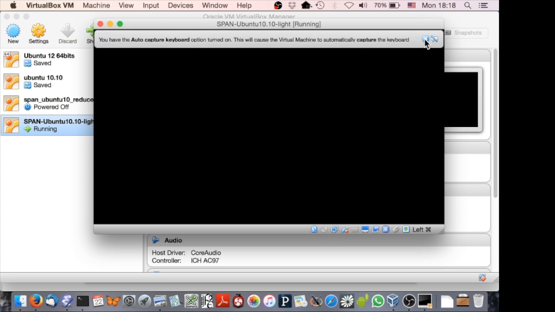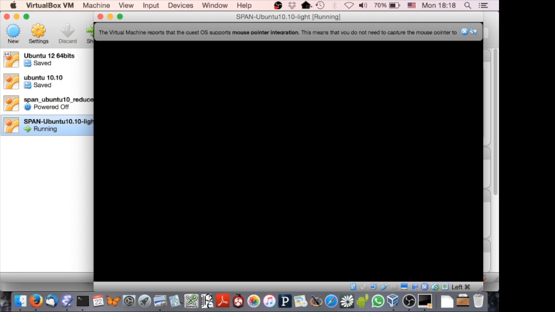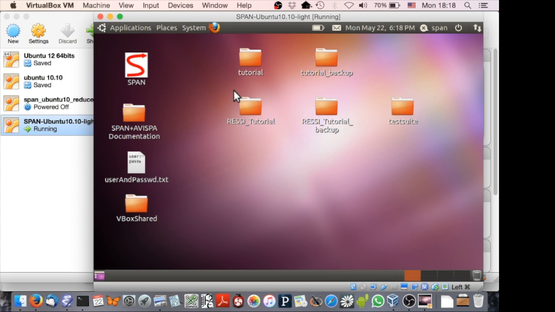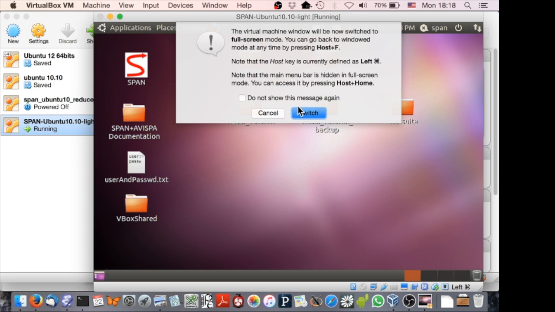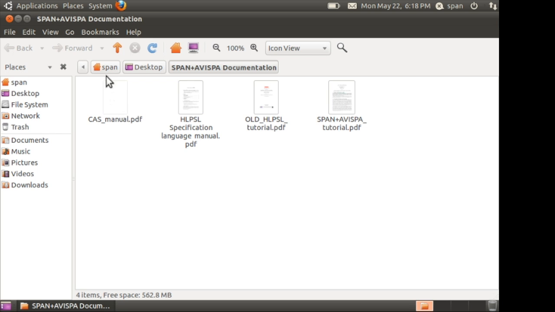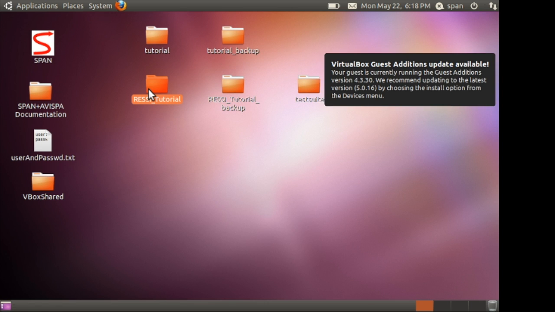And remove those things. Yep, sorry. So now we can use the full screen. It will be better for us. Okay, so we've got the full screen now, and so this is the SPAN virtual machine. So you've got some documentation if you're interested here in this folder, some manuals and so on. Here we're going to use files in the RECI tutorial folder. So let's just look at it.